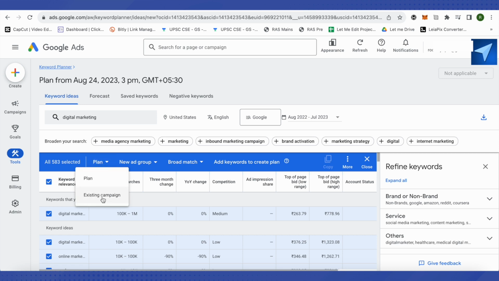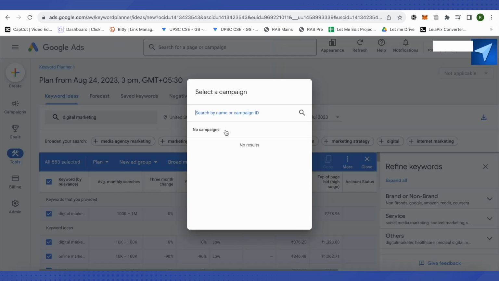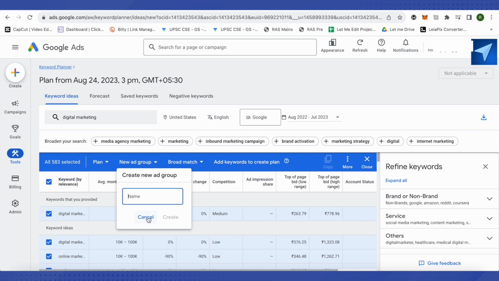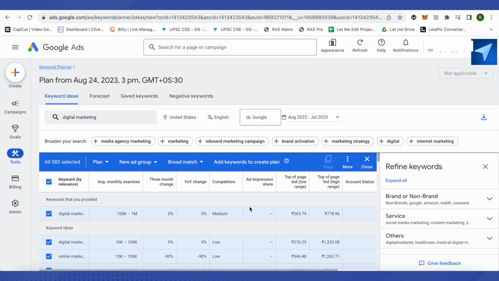And over here, you just need to select the option of existing campaign. And here, just select the existing campaign and you will be able to add these keywords to that particular campaign. You can also create a new ad group in order to add these keywords to a new ad group. And this way you would be able to add the keywords to your Google Ads campaign. And that's how you do it.